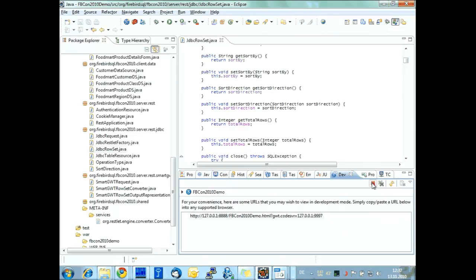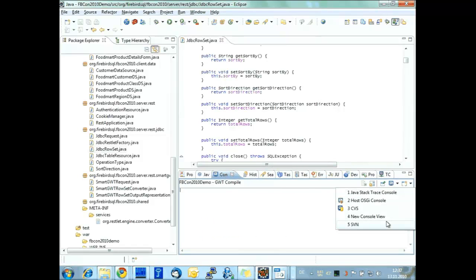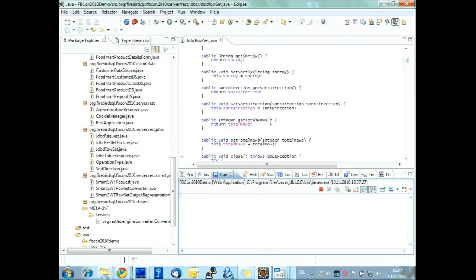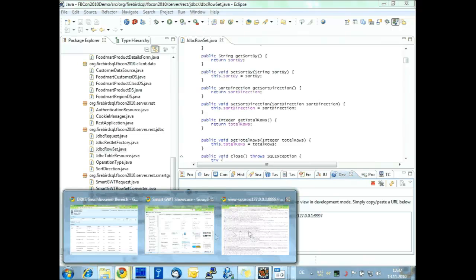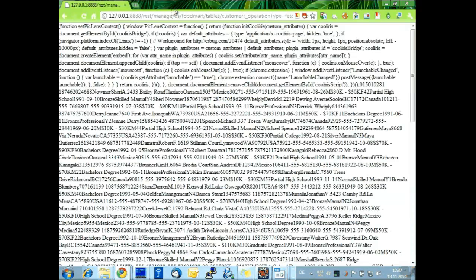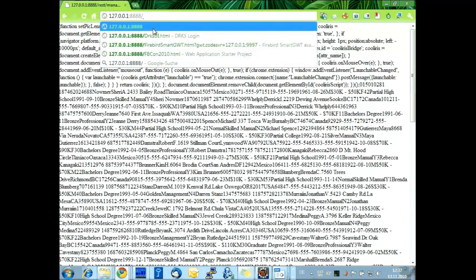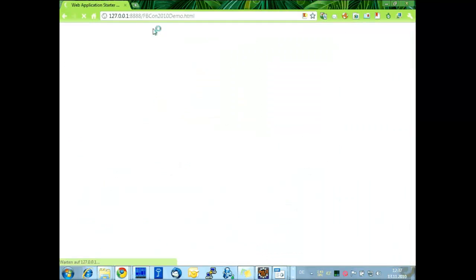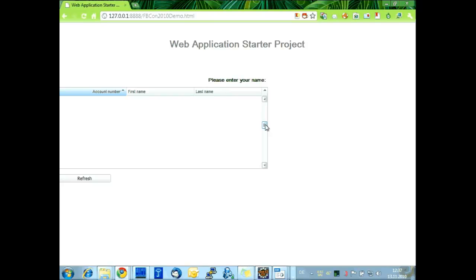Do we have something running there? Yes, we had something running, which we don't want to have running. We start our demo application. So, in that case, this is the demo. We don't start in debug mode. It loaded the data from the server.